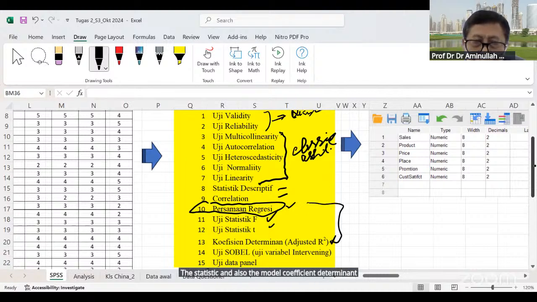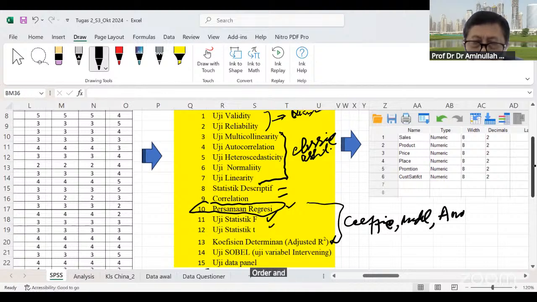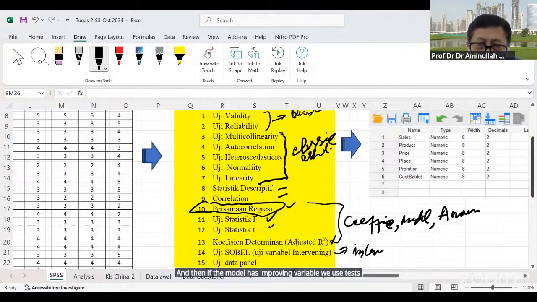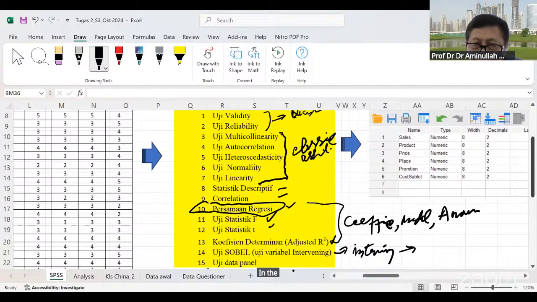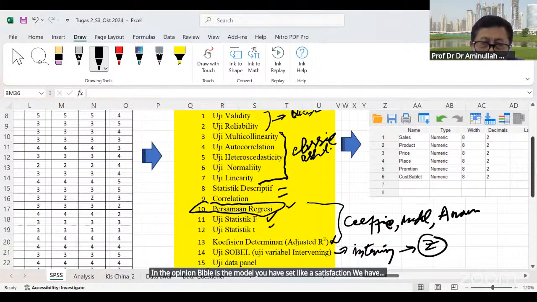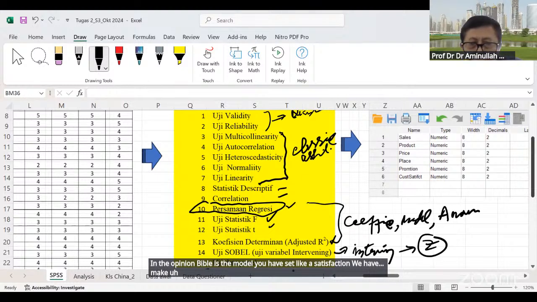This is the same as the coefficients, model summary, and ANOVA tables we explained just now. And then, if the model has an intervening variable, we use an intervening variable test. An intervening variable is, for example, satisfaction in your model. We have to make an intervening variable test.